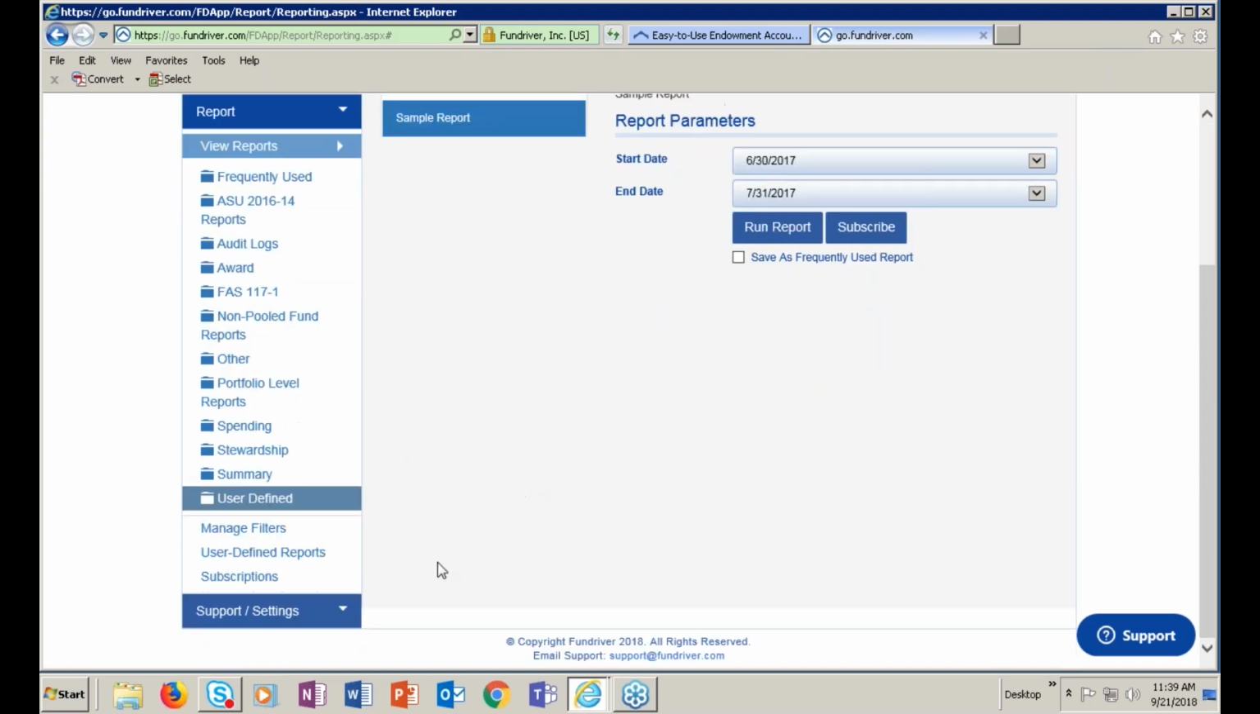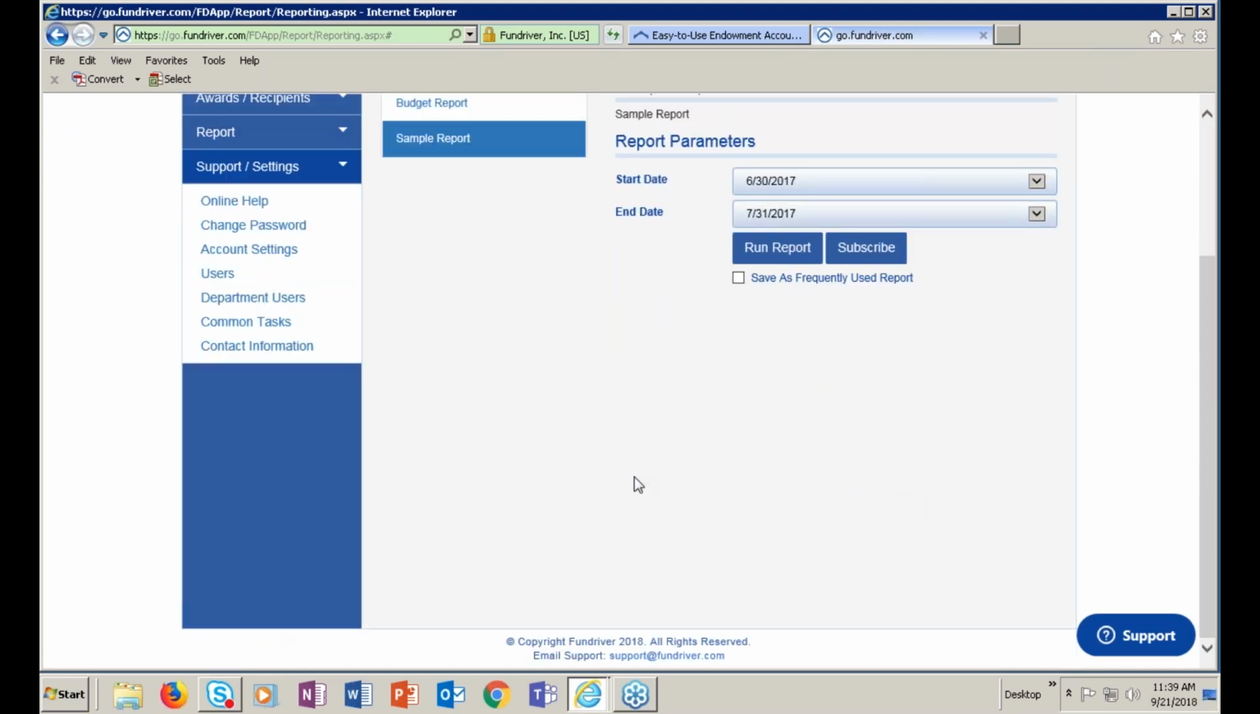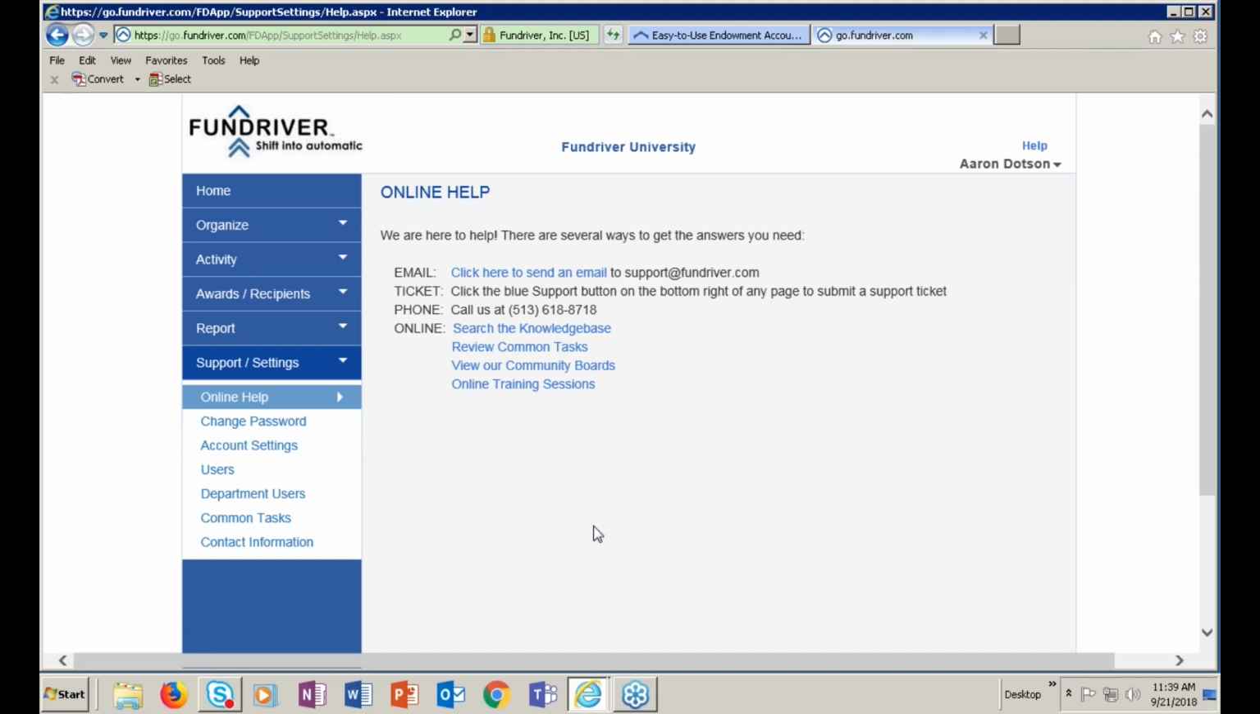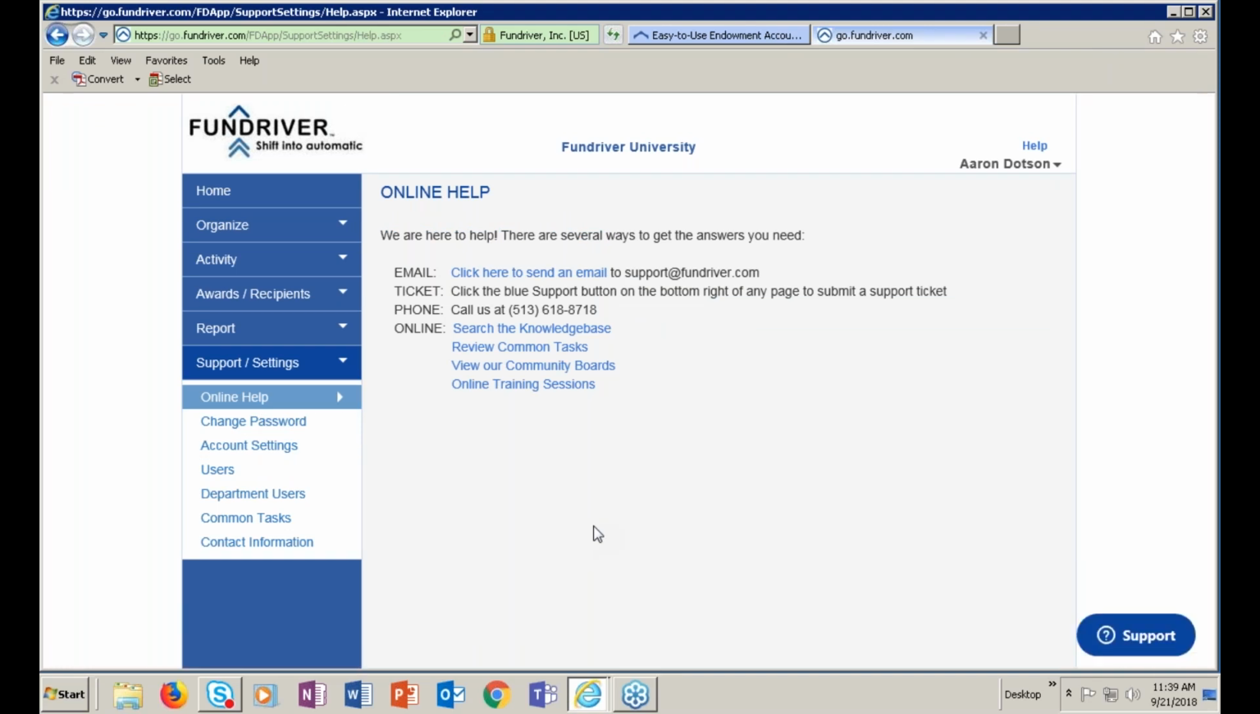Moving on here, I'm going to go to the support settings tab. You're going to have a dedicated support person that's going to help you, train you on the system, show you where all the support tools are, get you familiar with the Fundriver knowledge base that we have, all of our users have access to.